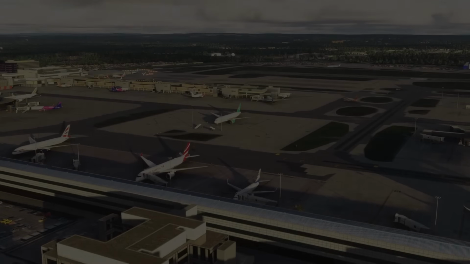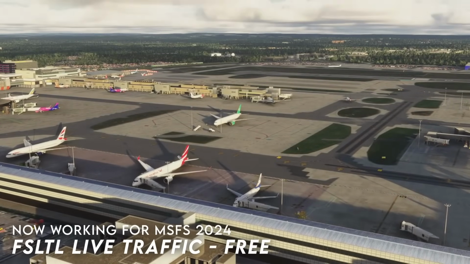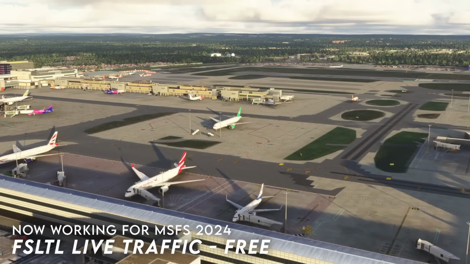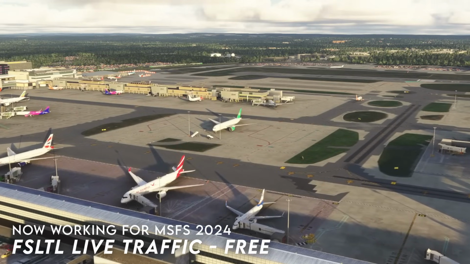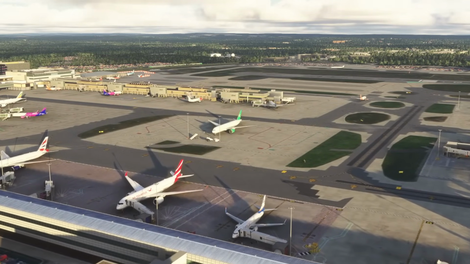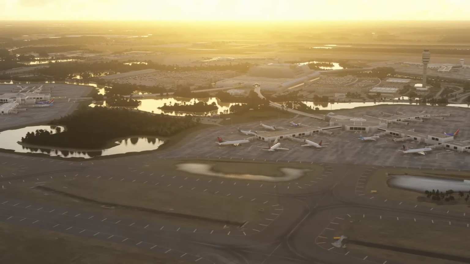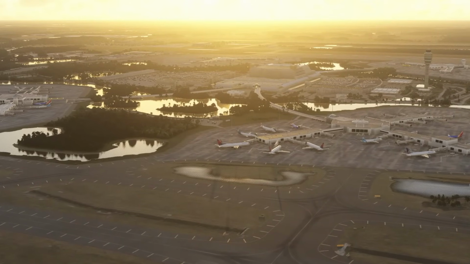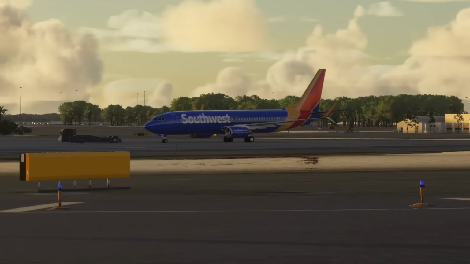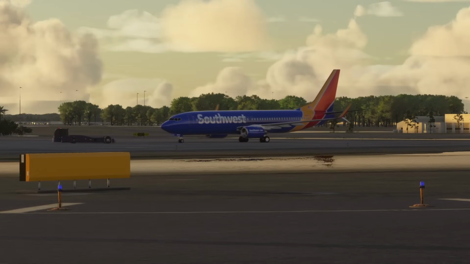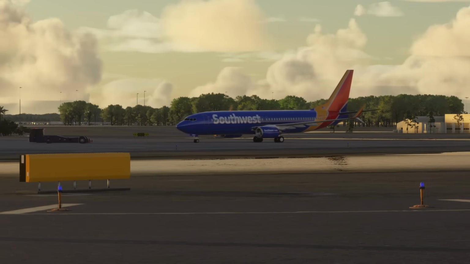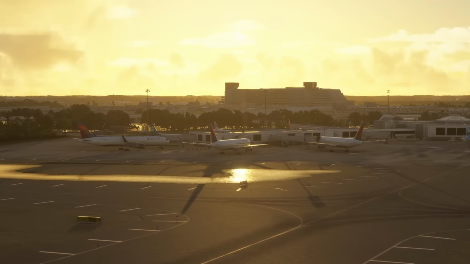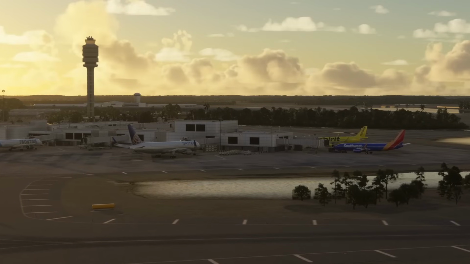Now the best freeware AI traffic tool on the market is FSLTL, free to download and install via the fly-by-wire installer. At the moment it works best with Microsoft Flight Simulator 2020, although from my testing you can just about use it with the new sim. FSLTL is a great way to fill your skies up with realistic airline traffic. From Dash 8 all the way up to the 747, we only need general aviation and corporate traffic support, and then you'll be on to a winner.